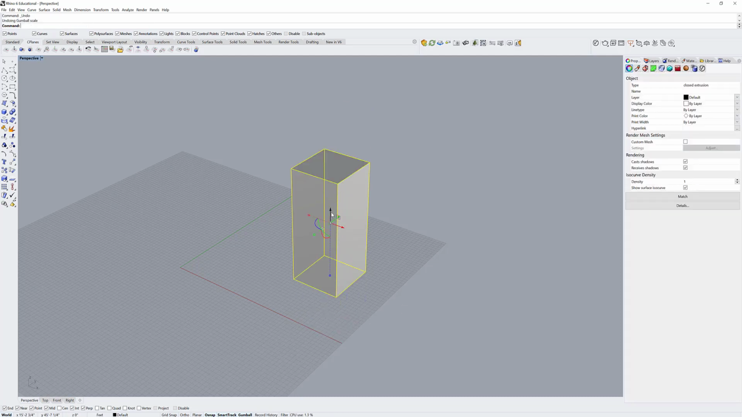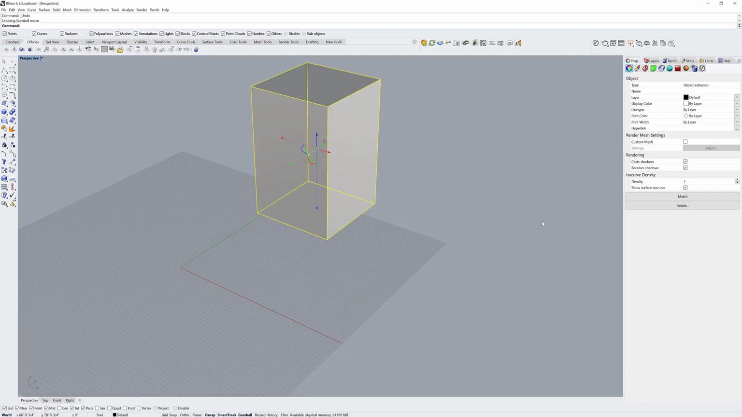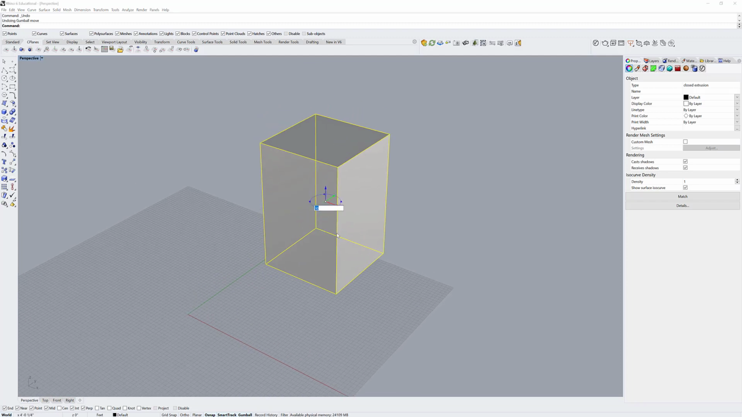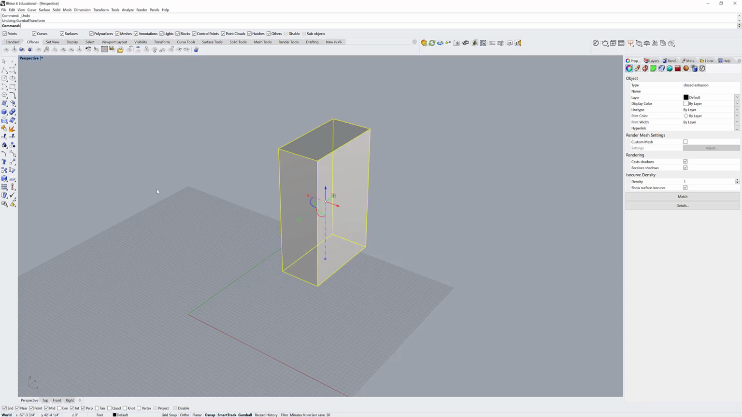Now, this can be done precisely as well. So if I make sure my gumball is on and I actually click and don't hold one of these widgets, I can give it a precise dimension, like moving an object 20 feet up, or rotating an object 30 degrees counterclockwise, or scaling an object in the X direction by half.